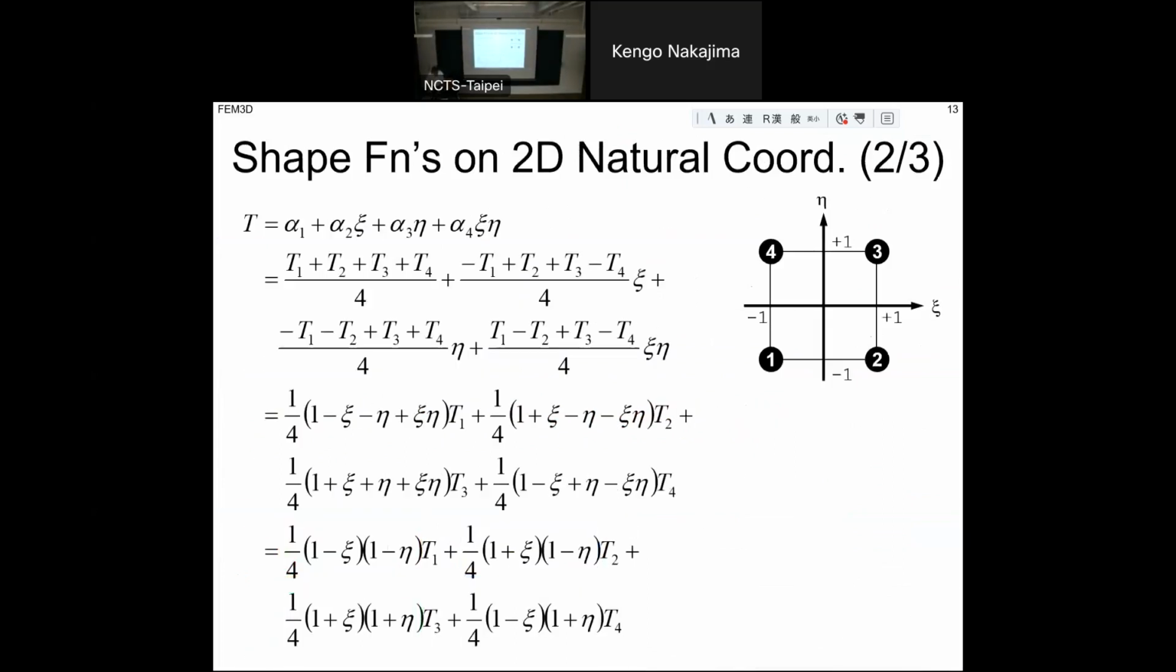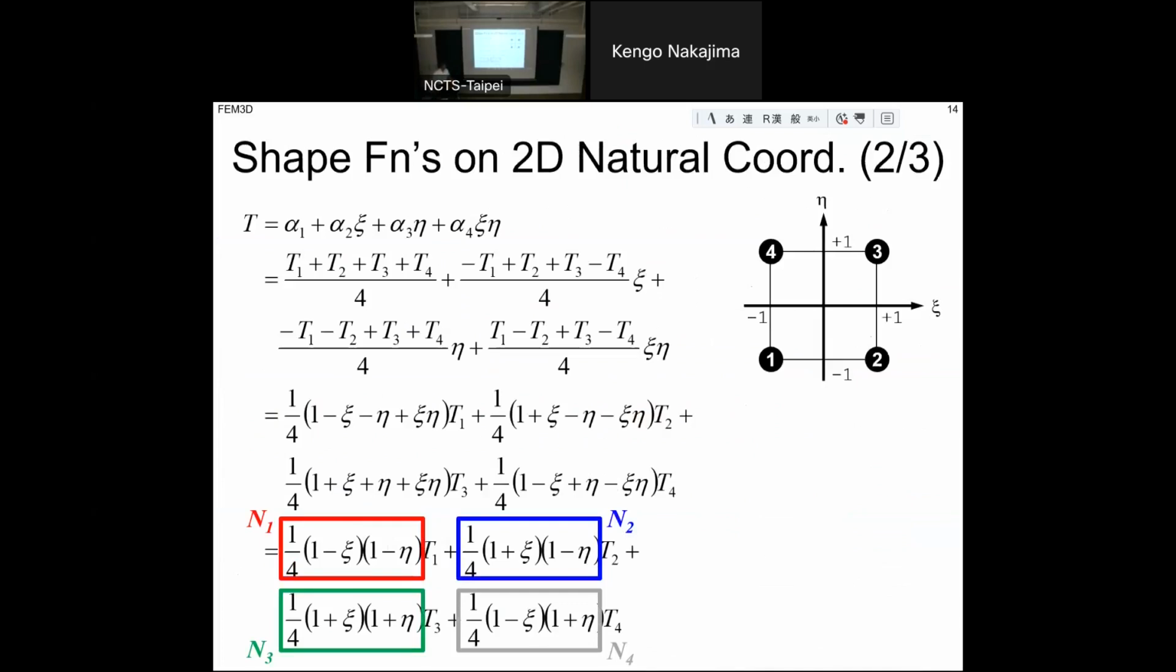Okay, so we defined 2D shape functions for this type of square on the natural coordinate system. We have 4 shape functions corresponding to each corner. This N1 is for this number 1, and this N2 is for this number 2, and so on. And you can see it's a xi eta 2D natural coordinate system, and the shape function is 1 over 4, 1 plus minus xi, 1 plus minus eta.